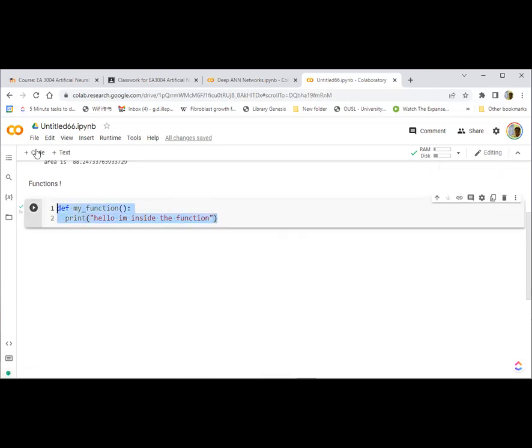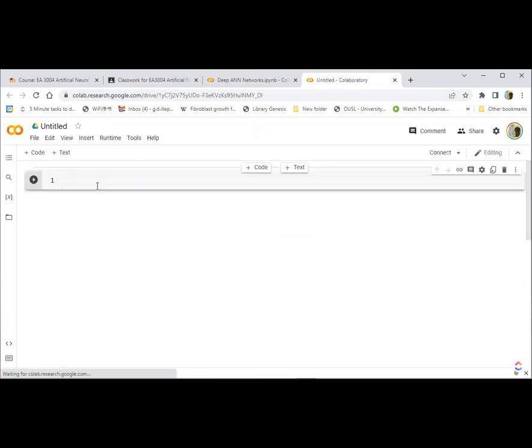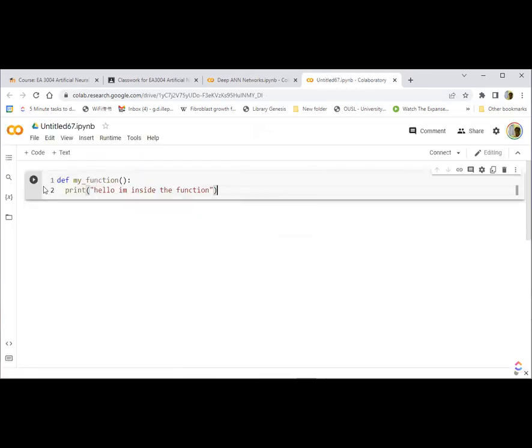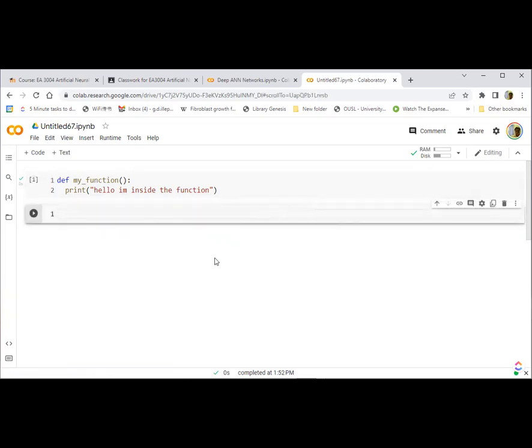Let me try to put it in a new sheet so it will look less confusing. I'm going to a new Google sheet, put it here, and run it, and nothing happens. If I want to use the function, I have to call it. How do I call it? By putting in the function name. You can say my function and run it.